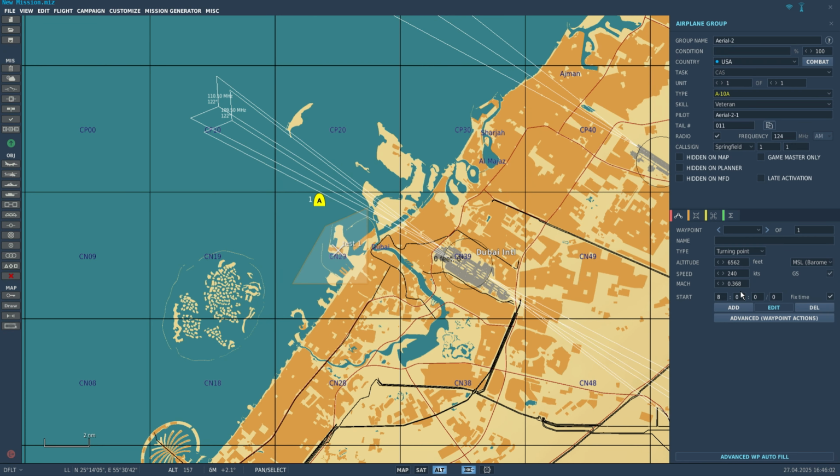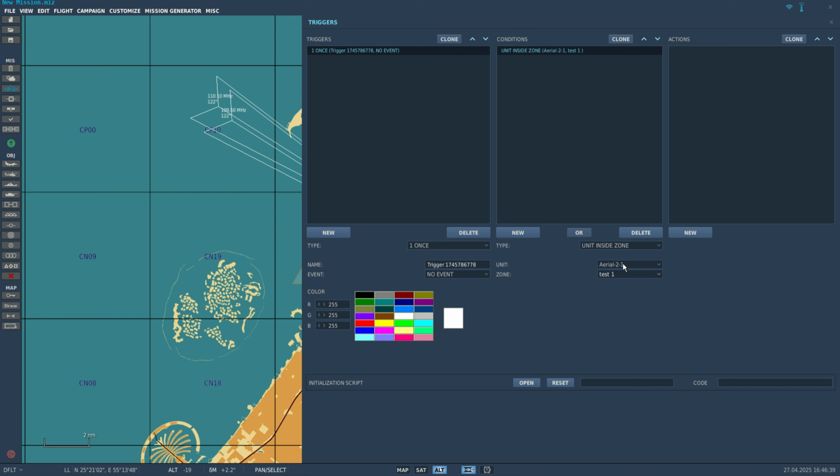And then let's come into this one here, the 2 circles, the third option down, rules for trigger. So let's click new, conditions new. Okay, so our type is going to be unit. For this one, it's going to be unit inside zone. It's going to be aerial 2 is the unit inside zone test 1. That's our trigger zone that we just created.